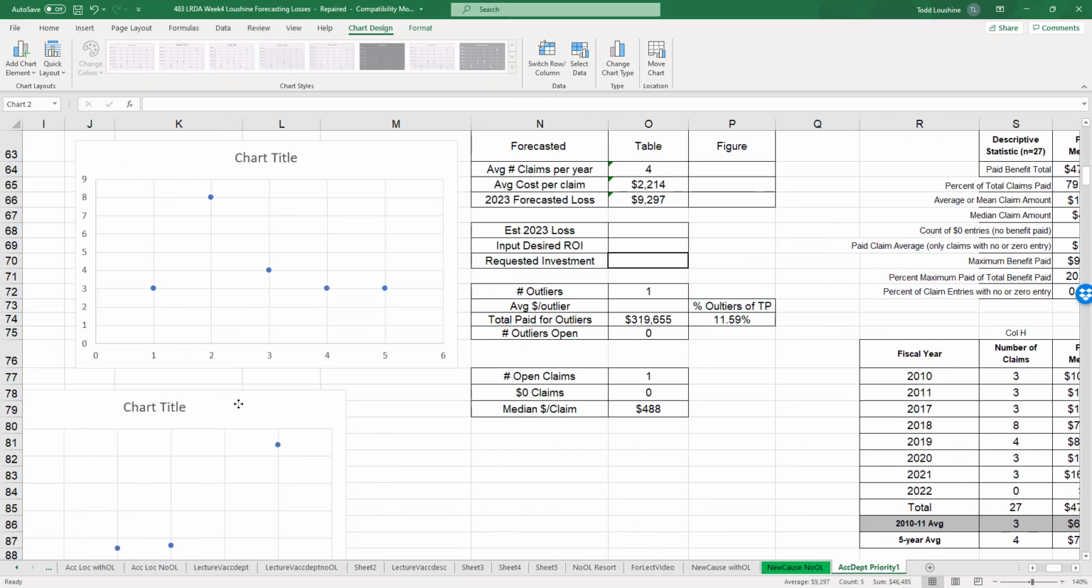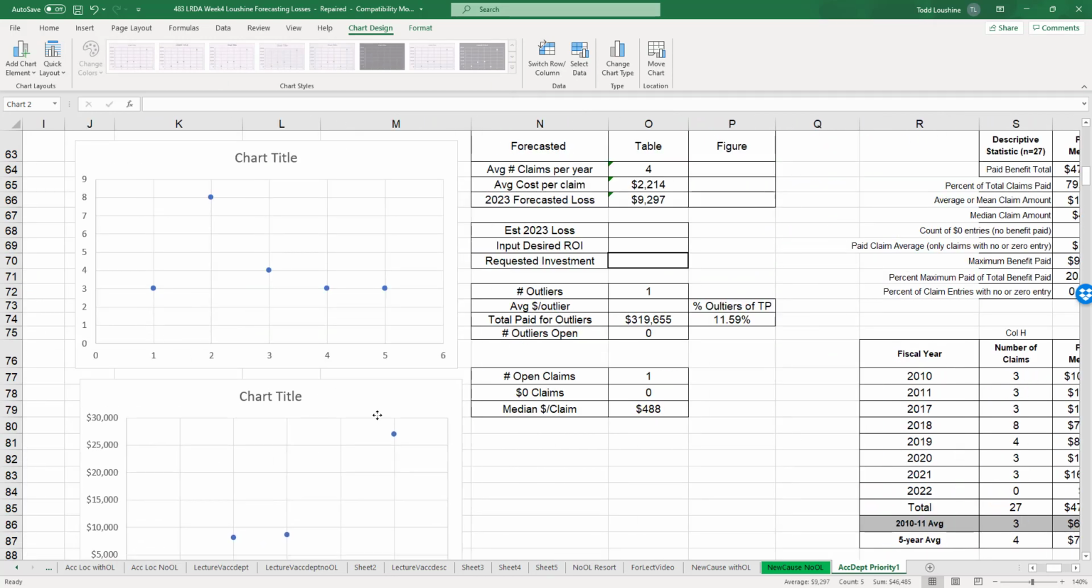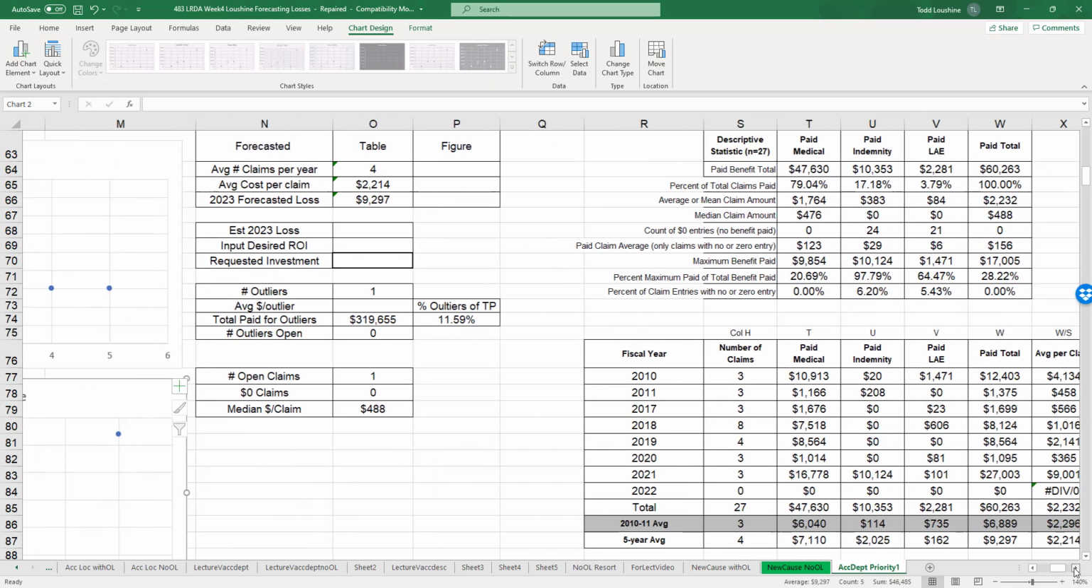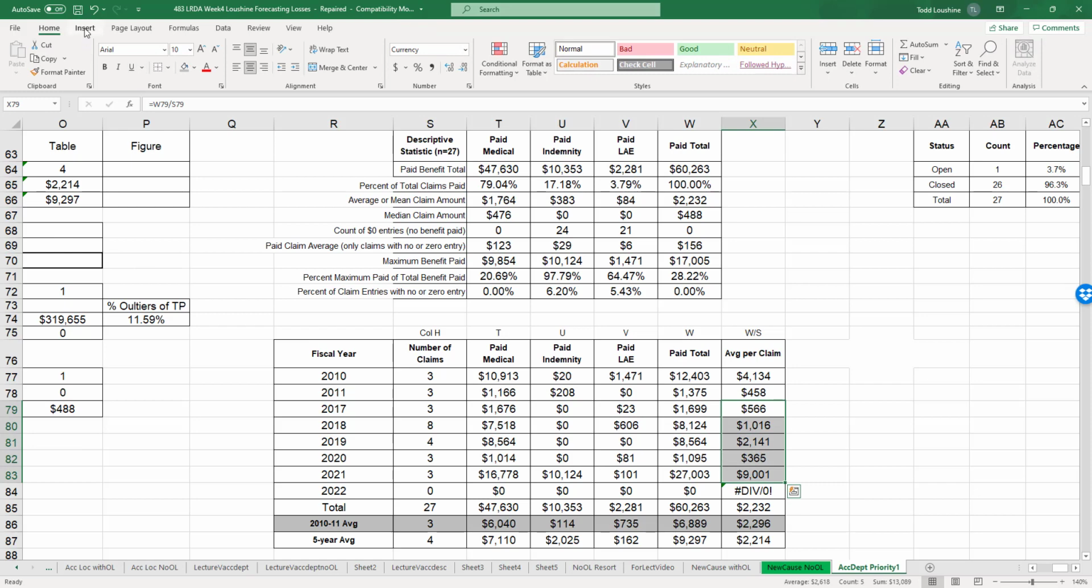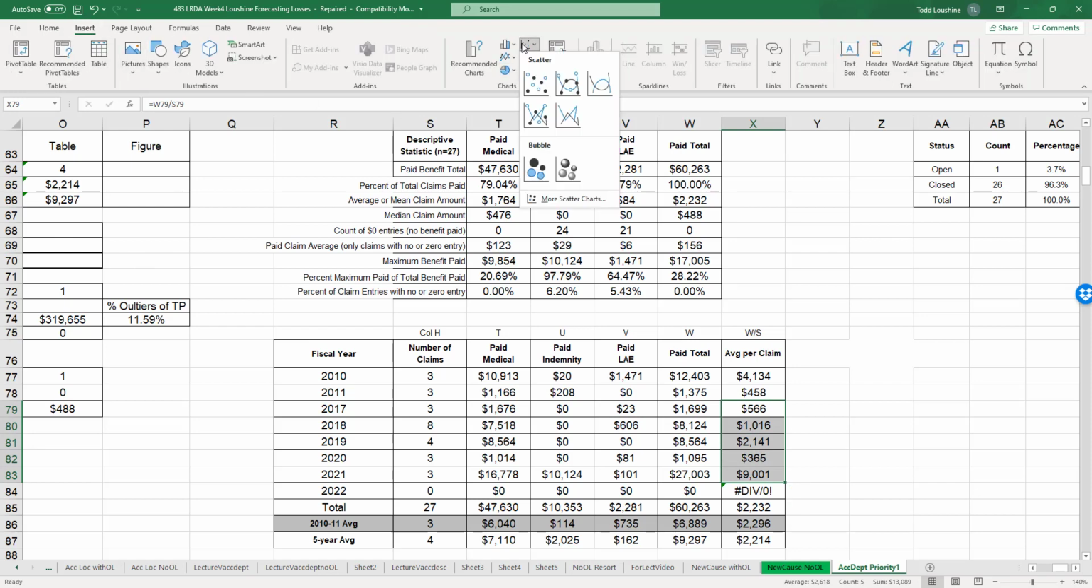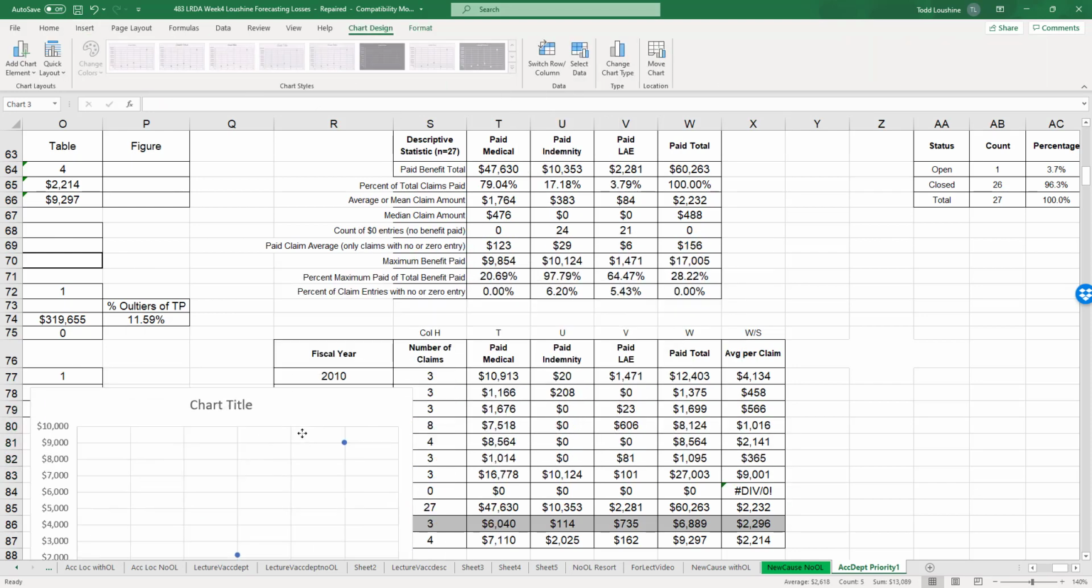And then the last one is the average. We didn't really do the average before. I didn't see value in it. We may not find any value in it now either. Insert scatter plot. But we're still going to do it.